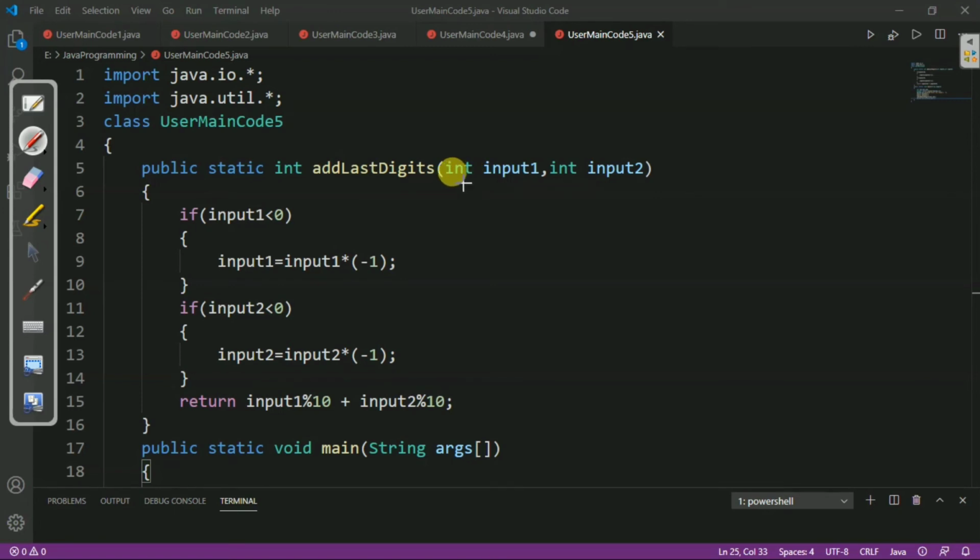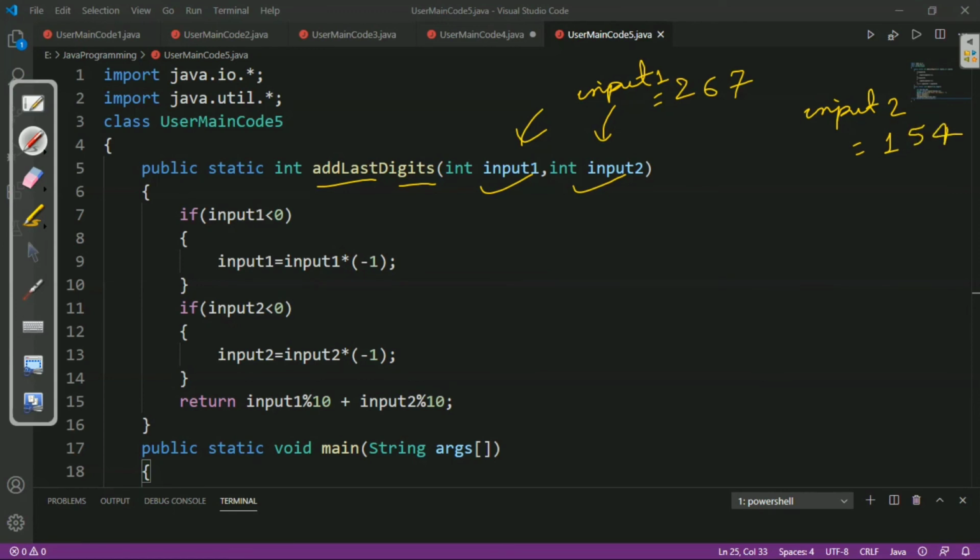Now we will see how it works. At first we have defined a function named add last digits, with two formal arguments as an input, that is input 1 and input 2. So let's pass the values to the formal arguments, that is number 1 and number 2. So let's take 267 as input 1, and input 2 as 154. Let's take minus 154.